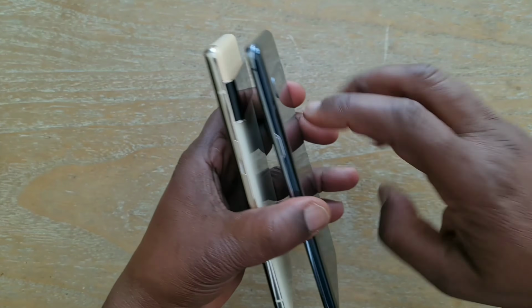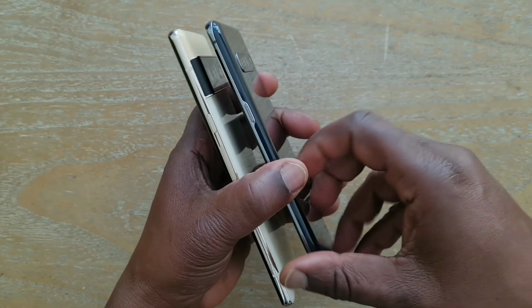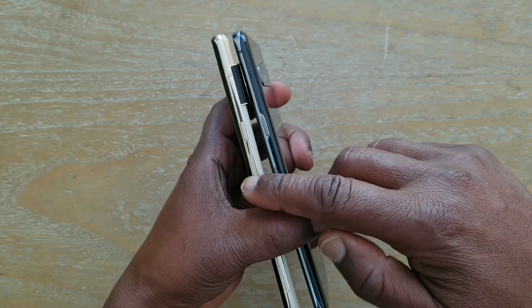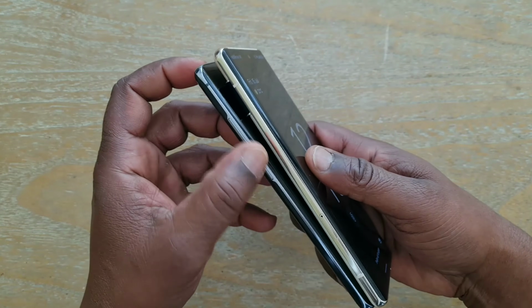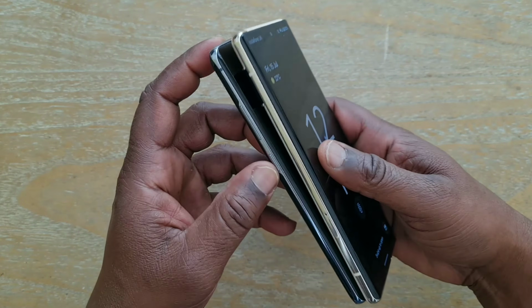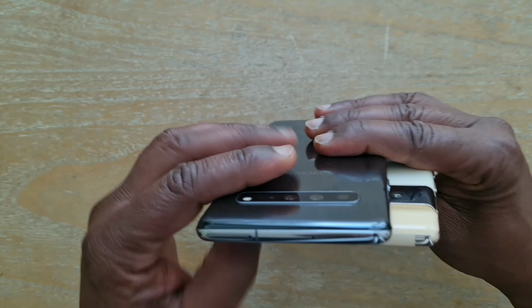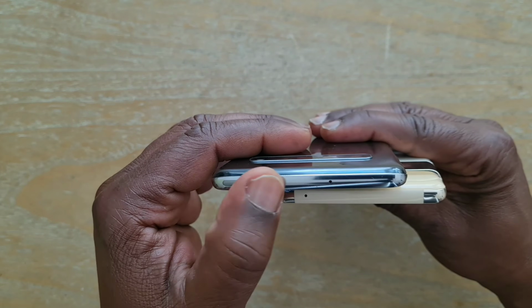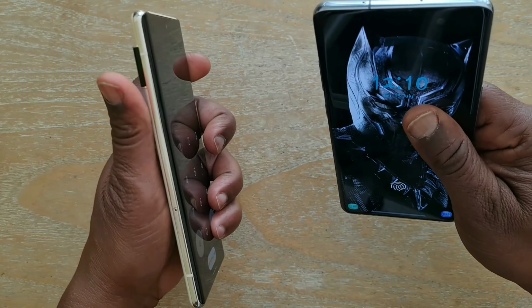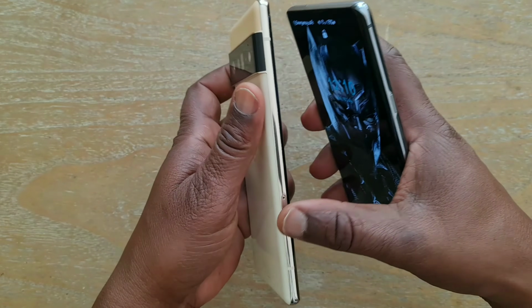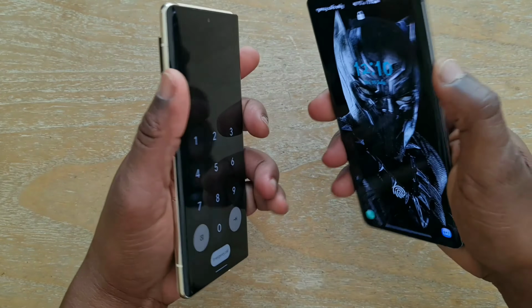The power button and volume keys are on the right on the Pixel 6 Pro. The Galaxy S10 5G has the power button on the right and the volume keys and Bixby button on the left. The S10 5G has the SIM card tray and one of the microphones at the top. The Google Pixel 6 Pro also has one microphone at the top, but the SIM card tray on the left.